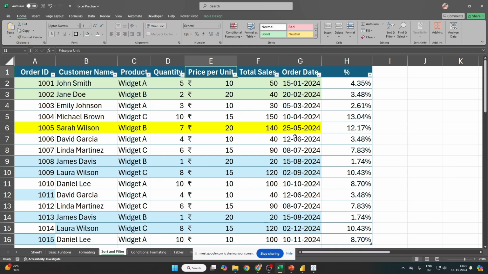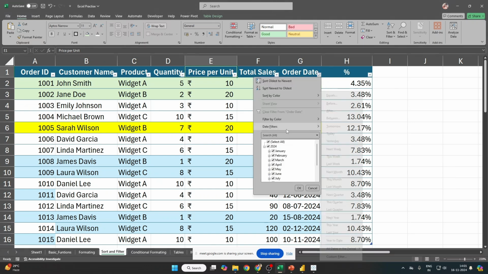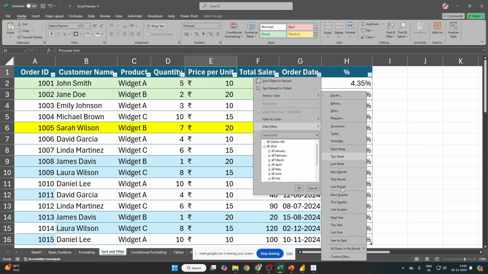Okay, where were we? Date filters. These are the options. I would suggest you pick a larger data set with maybe a year or 2 years of data and explore all of these options.